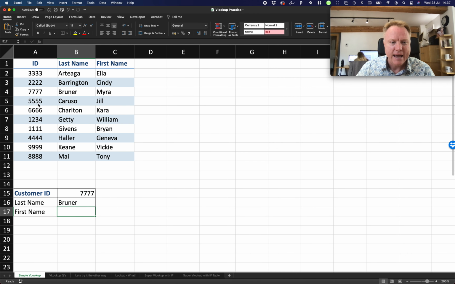Great, it does. And this is the beauty of a VLOOKUP. We can change this number to 5555 and it looks up somebody else. 8888 looks up somebody else. And if we type in a number that's not there, we actually get an error. That's something you wouldn't get if you weren't doing an exact match. So that's good to know.